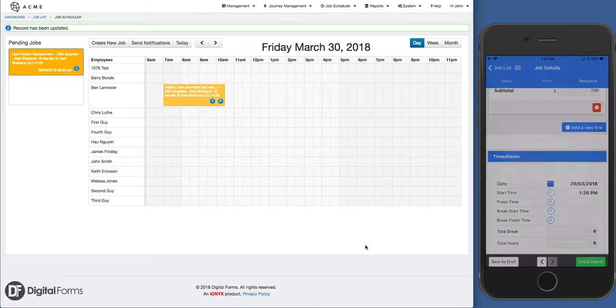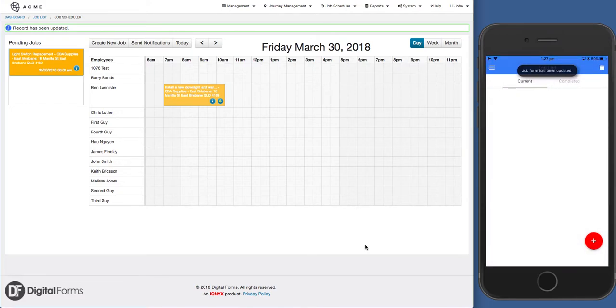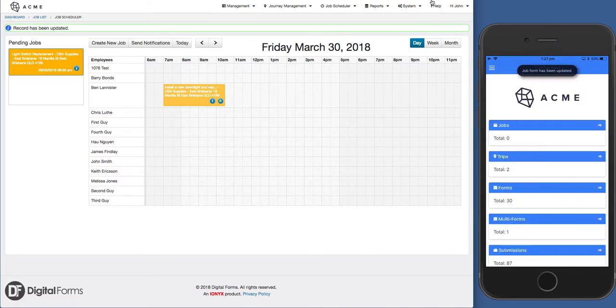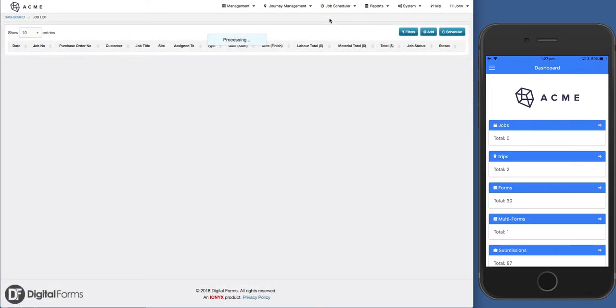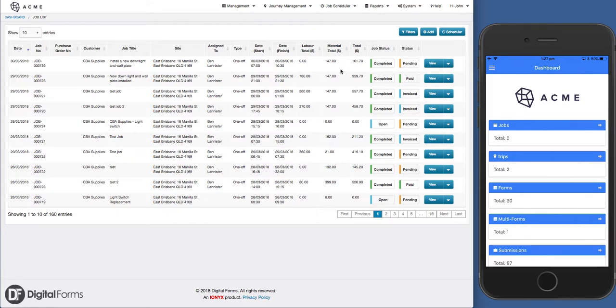Let's just do the start time was 1. Let's put some example data in there. You can put a break start and finish time if you like. That will then deduct it from the total hours. Let's just leave that blank for now, and we'll end and submit that job. So that's now been submitted. I'll just go back to the dashboard here, and let's go back to my job screen from the administration portal. And that's the job here that has just been, oh actually, sorry, this job here on the 30th. So let's just go into that.